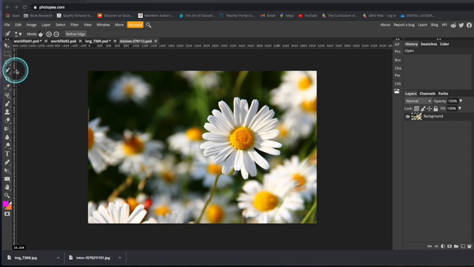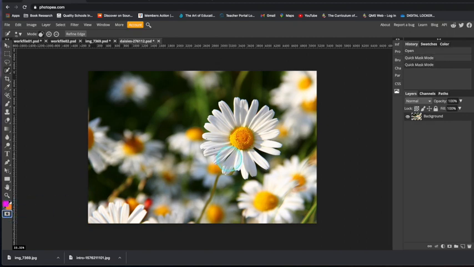Let's see how quick selection works. I'm going to click on the edge of this flower and let's see what happens. Does it do anything? Let's check our mask. I don't see anything. Let's click that again. Oh, there's something. It did something. But it looks like it selected almost the entire background except for these red areas here.